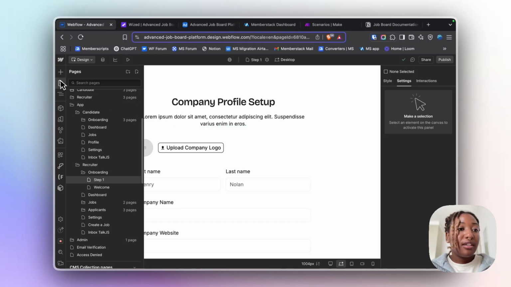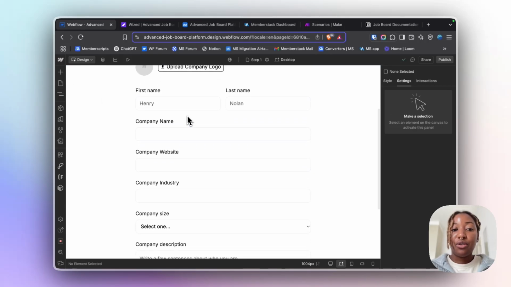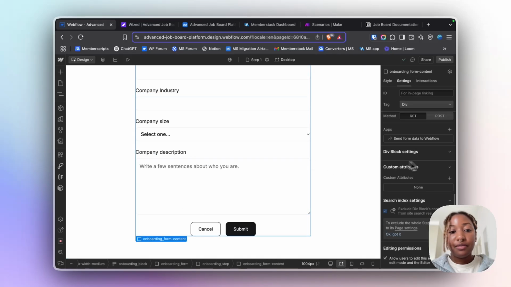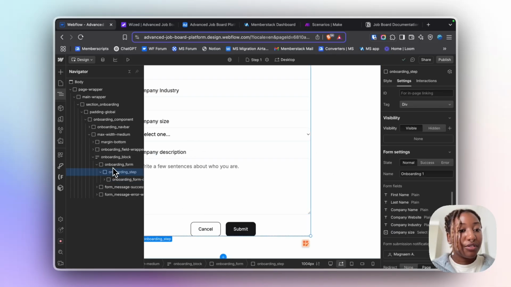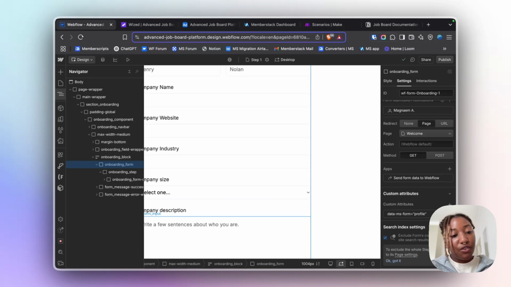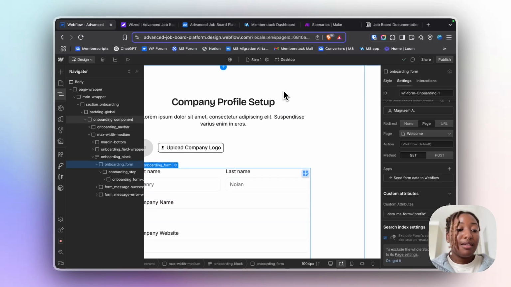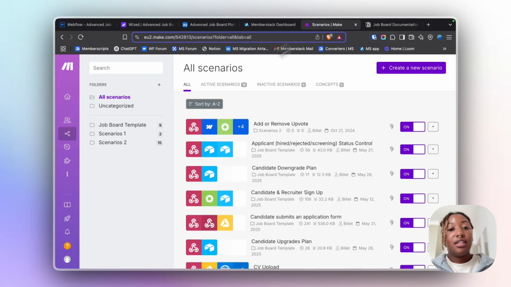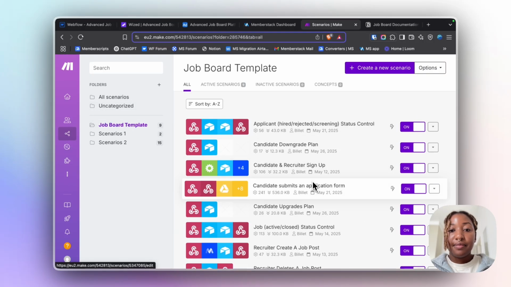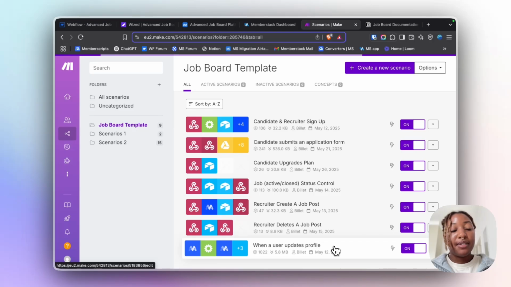So when a recruiter fills out their onboarding information over here, this is a simple Memberstack profile form. But we also need to send this form to update the information inside of Airtable. So what we're going to do is the same thing that we did for the candidate side. The scenario that works for this is when a user updates their profile.